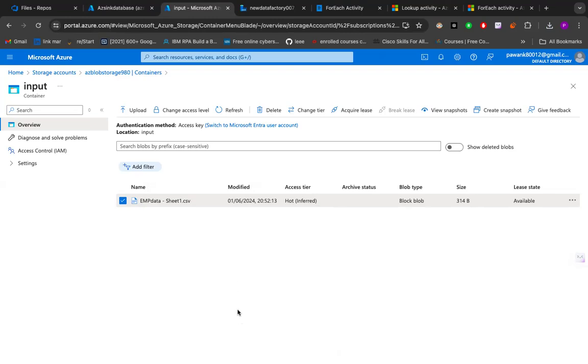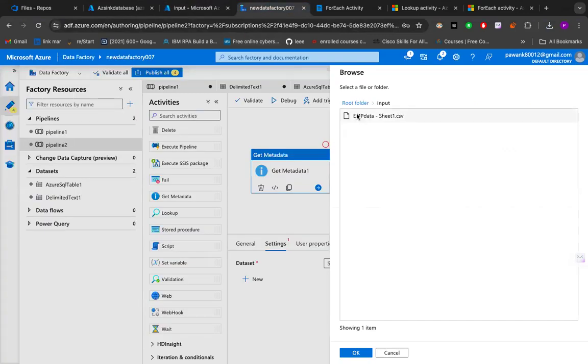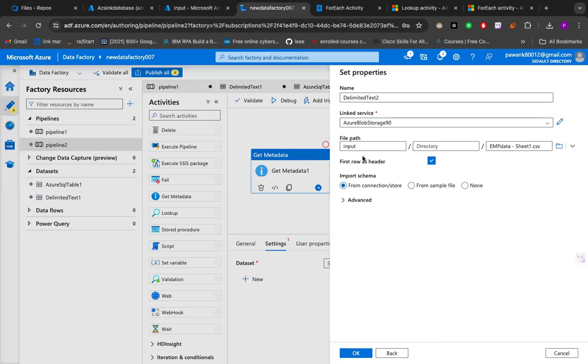If you want, I've also shared it in the chat. You can download from there. So there, I will select the file. Okay, then click on OK. Now you have set the file path. Make sure it's import schema from connection and store. Okay, if it's there in from none or from sample file, make sure it is from connection and store. Once you have done this, click on OK.